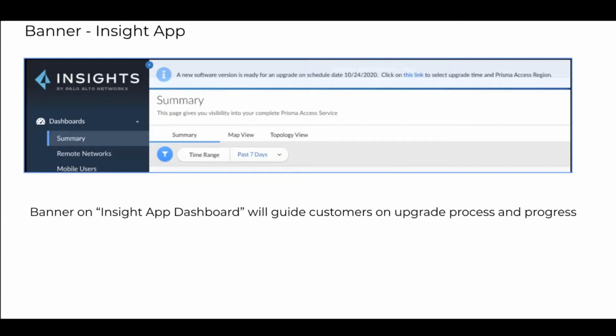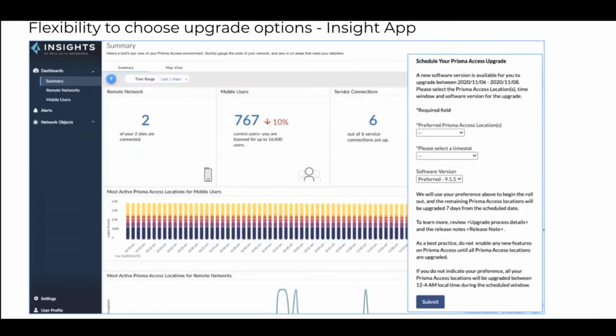Yeah, so this is the banner that you'll see in Insights when your turn comes up, when your tenant is up for an upgrade. And it's very important that you subscribe to those alerts so that you can see this banner. Click on that banner, and that'll take you to the next slide. The next slide will give you the opportunity to choose which time slot in that window and which of your Prisma Access locations you want upgraded first.